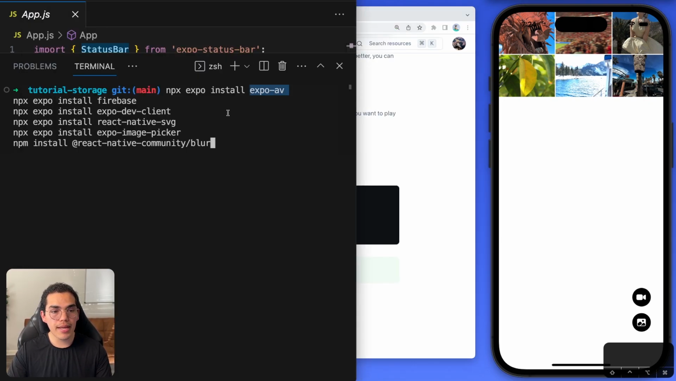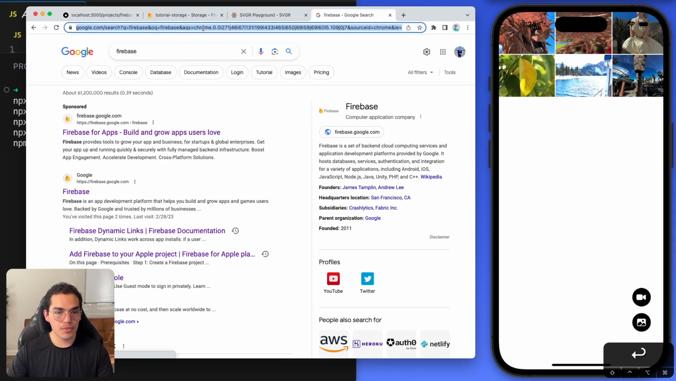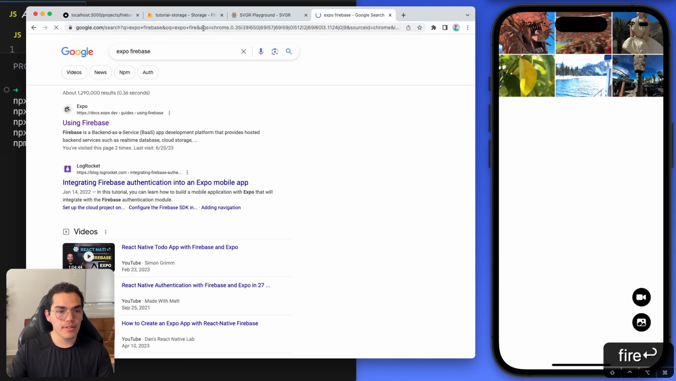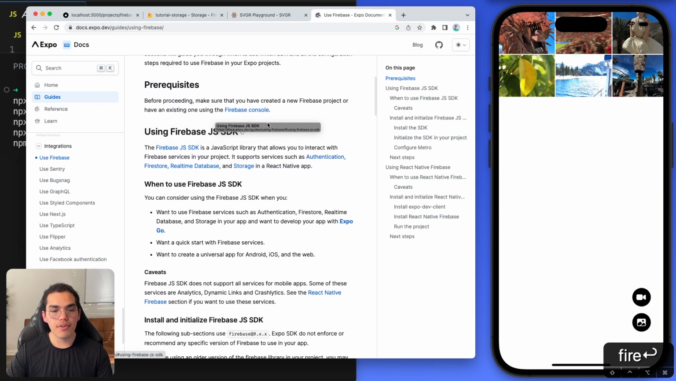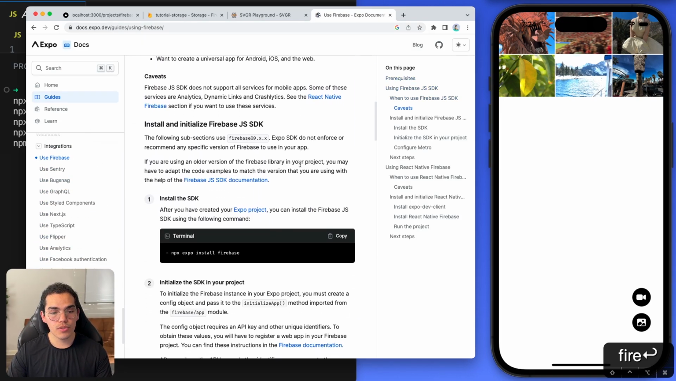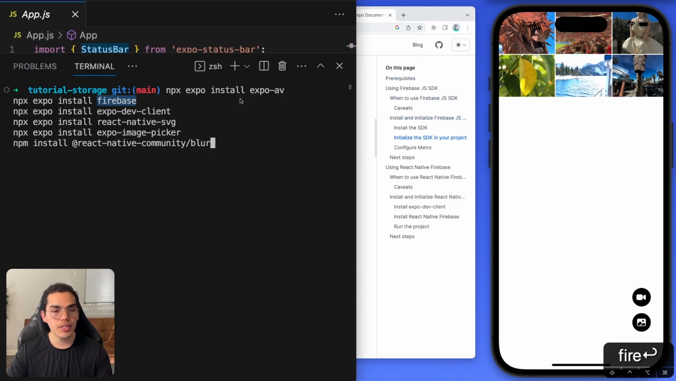And apart from that, we're gonna need Firebase. We're gonna be using the SDK. And then, of course, Expo also has a really nice guide of how you can install and use the Firebase SDK with Expo. So you can come here and just follow these instructions. This is basically what we're gonna be doing to connect the Firebase application with the React Native project, okay?